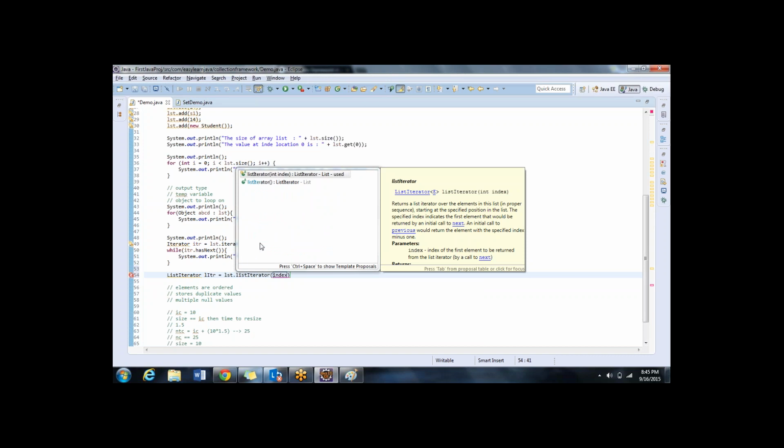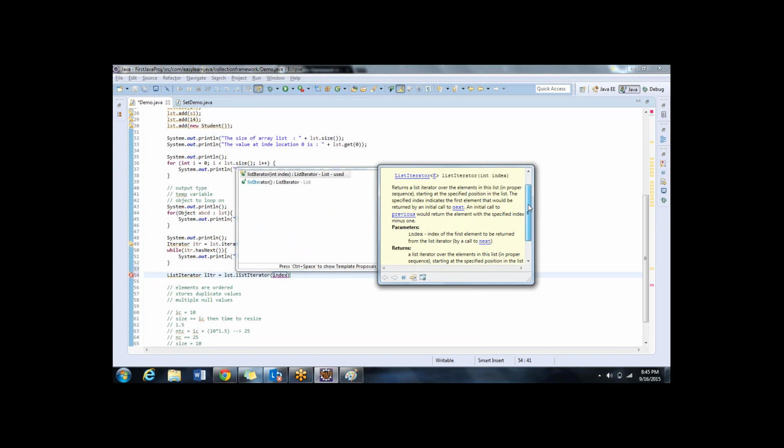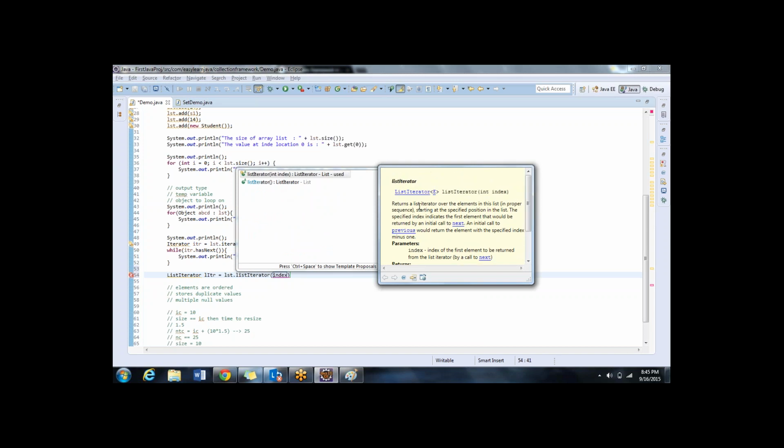If you attach a source code to a program like how I explained in the previous class, you will be able to see what exactly it does and what is the use of this. Either you can do this or you can go into that method and see what exactly it is doing. Returns a list iterator over the elements in the list in proper sequence starting at the specified position in the list. The specified index indicates the first element that would be returned by an initial call to next.